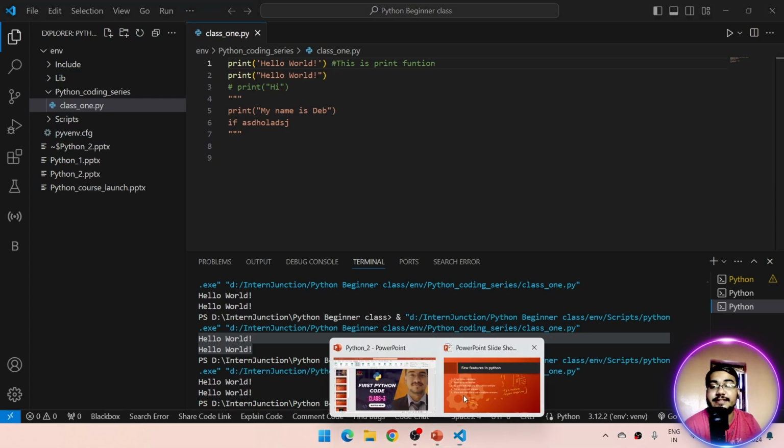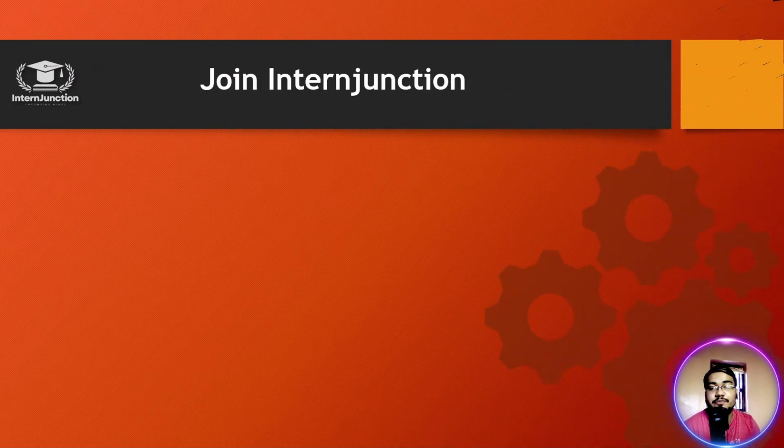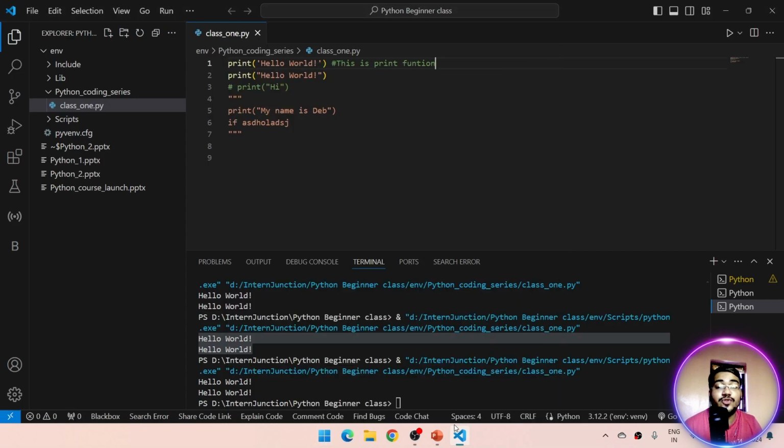So these are the things which are in the Python language. It has both single line as well as multi-line comments. We have done this already, right? So this is all about today's class, and I think there is nothing more. So we are just concluding up to this topic.